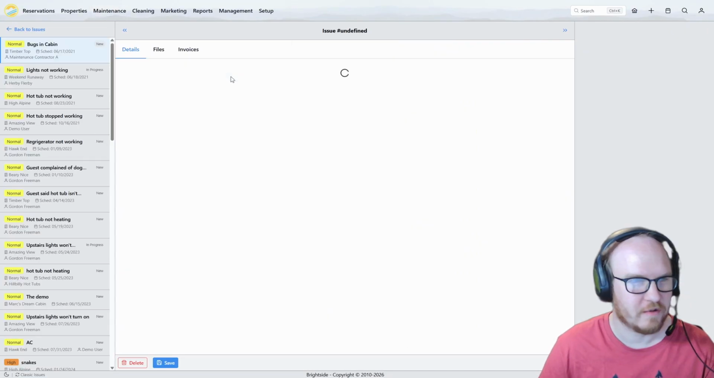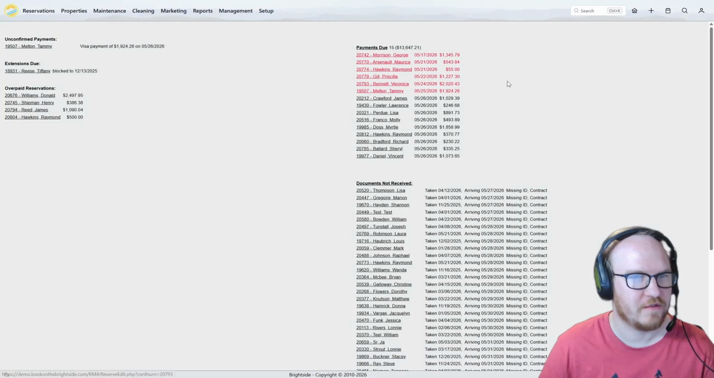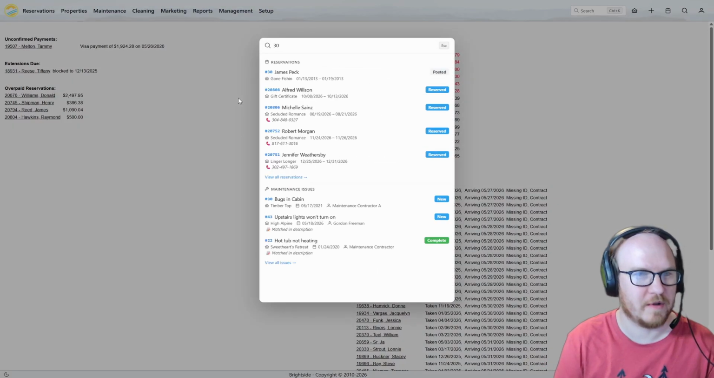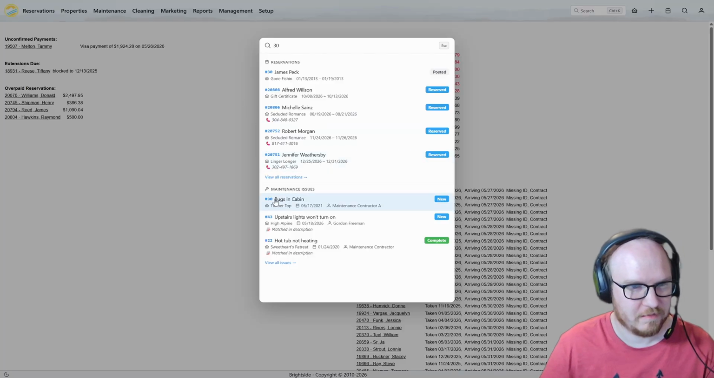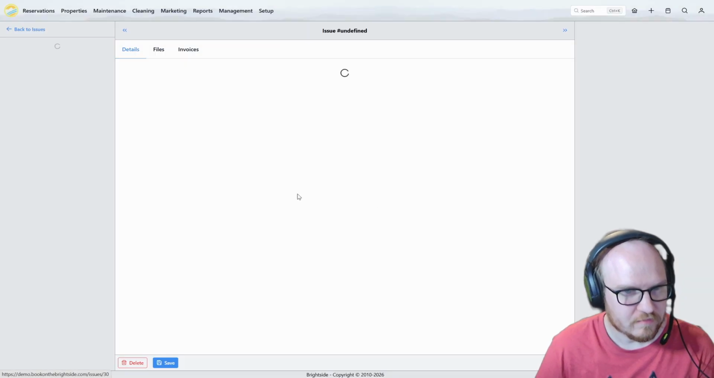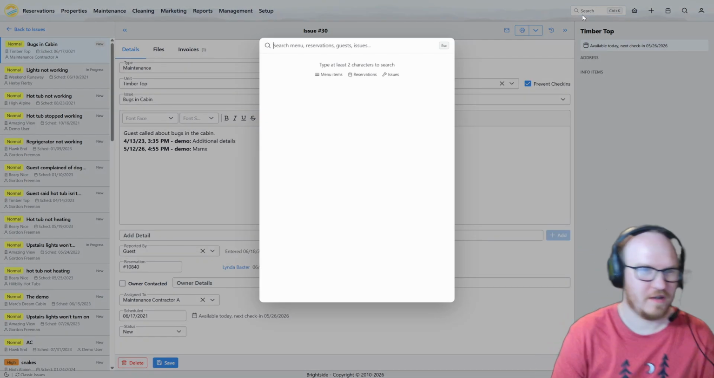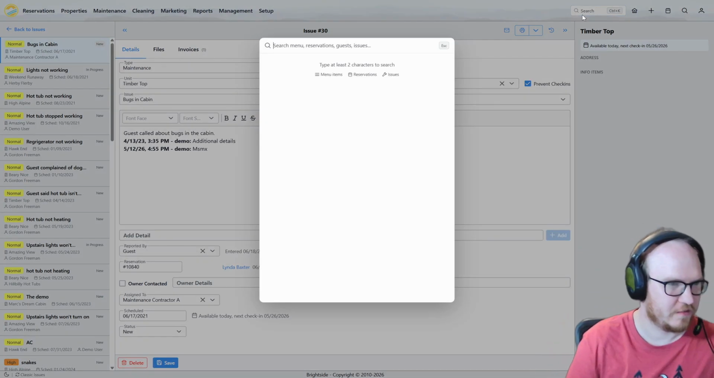Same with maintenance issues. If we look at one of these, issue 30, for instance, from any screen, I can easily get to that by searching for it, and there it is. In this case, there's a reservation ID 30 also. Bring that up there. So yeah, just a much faster way to get around to different issues.